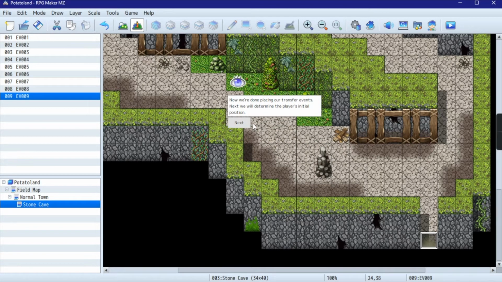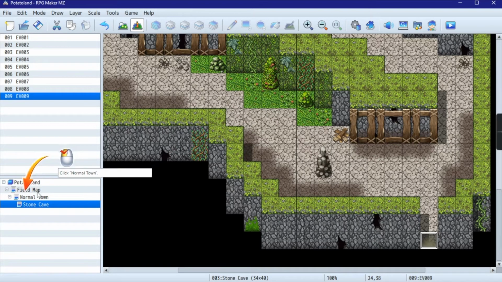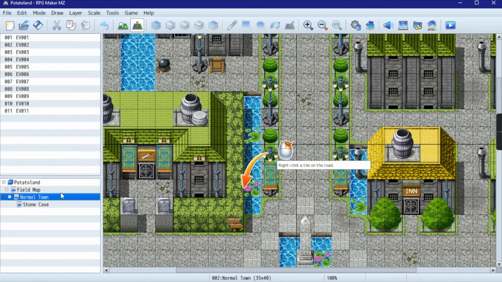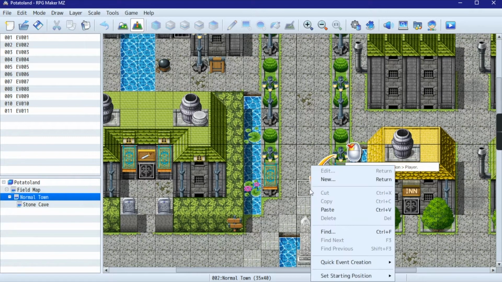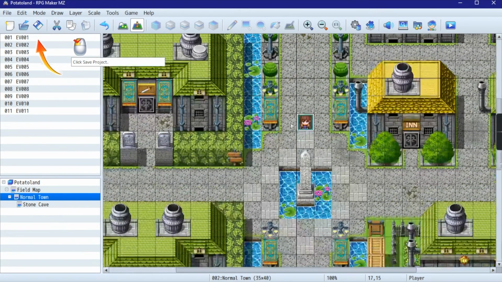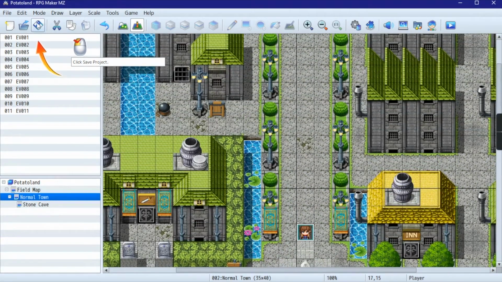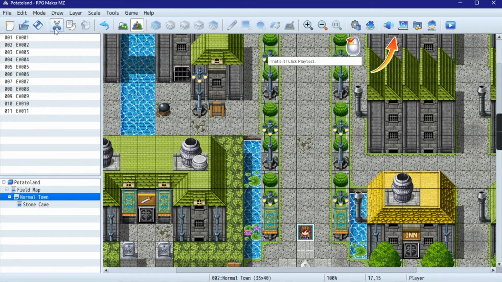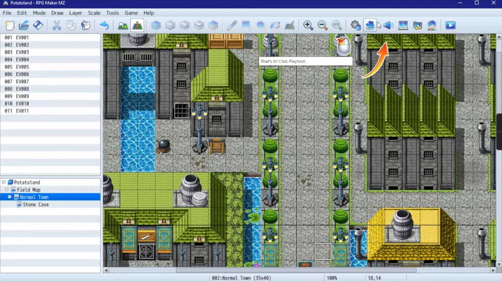Okay, so next we're going to put a place for the character to spawn. So we go click over on the map list to normal town, and we right click on a tile in the road. We're going to choose this spot in the middle, right between the inn and the weapons shop. We're going to right click, set starting position all the way at the bottom, and we click on player. That way you'll see the player icon pop up. Whenever you begin the game, this is where you'll start spawning. So at the top on the left, 3 from the right, we'll click on save project, and that's it. So let's test the game.